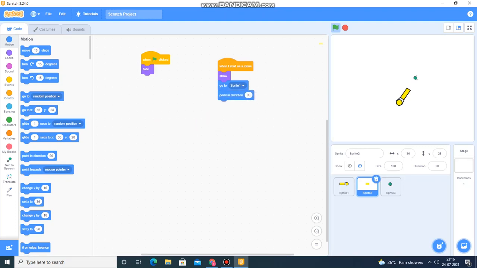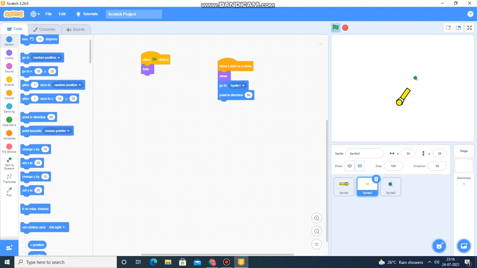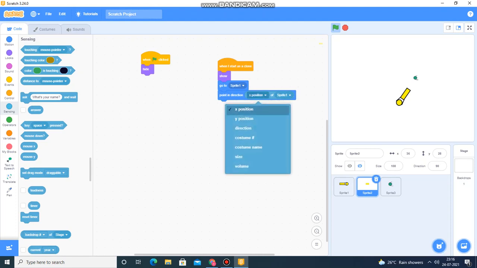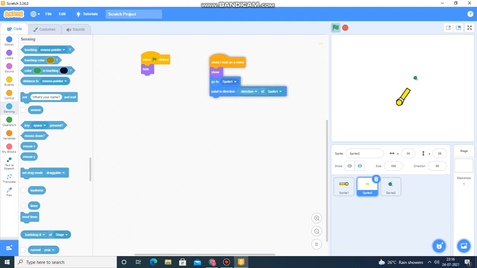In which direction should it be moving? It should be moving in the direction of sprite 1, right? So let's go and take from the sensing "backdrop of stage 1," and from the backdrop let's take stage, let's change to sprite 1, and then change the X position to direction. So now it moves in the direction of the gun, which means the bullets.